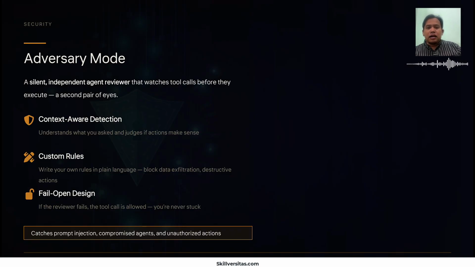Goose security. Now, I know what some of you might be thinking. This sounds great, but what about security? What if the AI does something it shouldn't? Goose has you covered. One of the most impressive security features is something called adversary mode. Here is how it works. Adversary mode adds silent, independent agent reviewers that watch tools before they execute. It acts as a second pair of eyes.